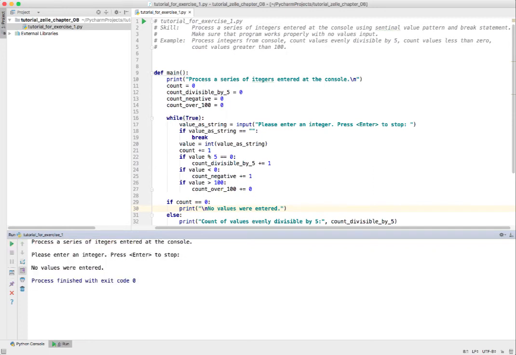No values entered. I like that better. It's not all jammed up against the prompt. Okay, so we've been able to show that it's robust enough to detect no data. Okay, let's put some data in. Let's do a little more testing.